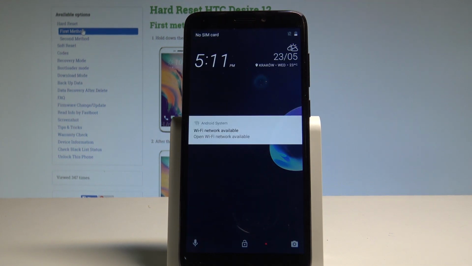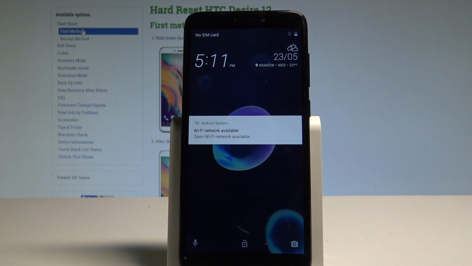That's it, the home screen just pops up, so it means that everything went well. Now you can use your device in a normal mode.